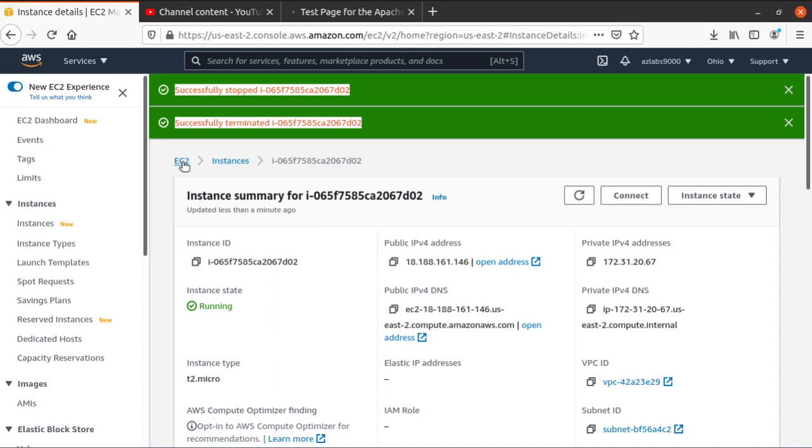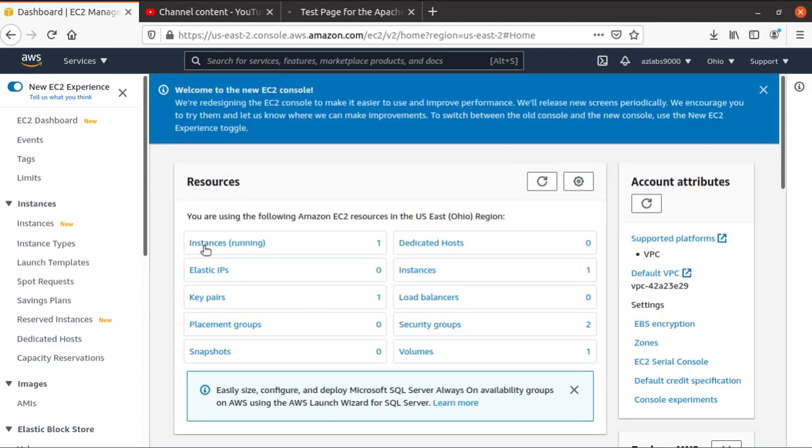So I'm going to go back to EC2. Now it says instance running, it still says 1. It should not say 1 because it's terminated. I'm going to refresh real quick, and now it's 0 running and 1 instance is available, but everything looks good. So that's all I wanted to cover in this video.